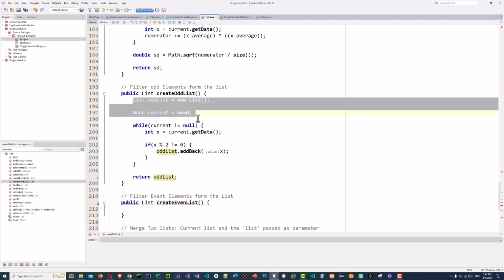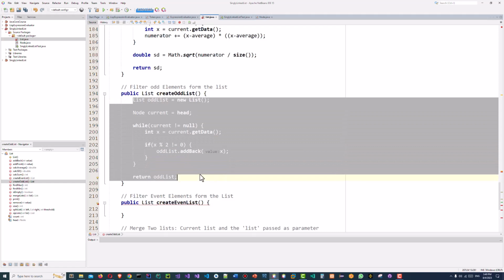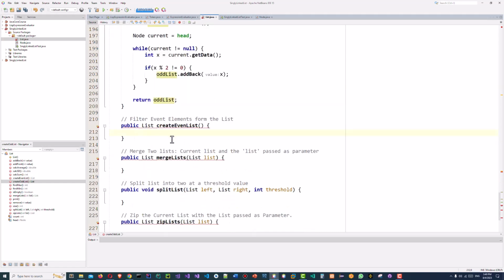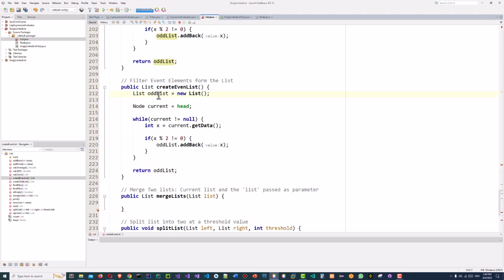And we can copy this and put it into even list and make it even. So for the even list, we need to check for equality to 0. If the number stored in the current node is even, add it to the even list and return the even list. This is a pretty simple function.